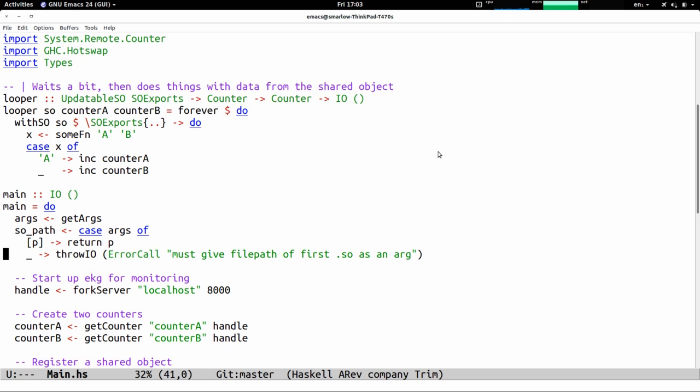So let's look at this function looper first. Looper is going to be a thing that repeatedly makes requests or simulates requests using code in the shared object. It's going to take the shared object, and a couple of counters that I'm going to use to be able to observe what's going on.